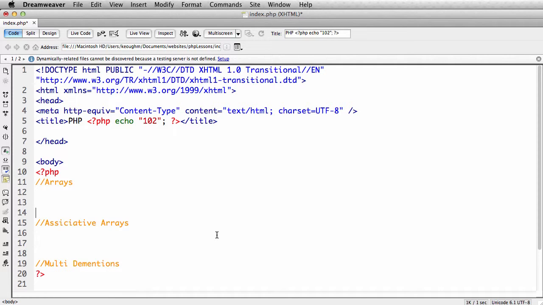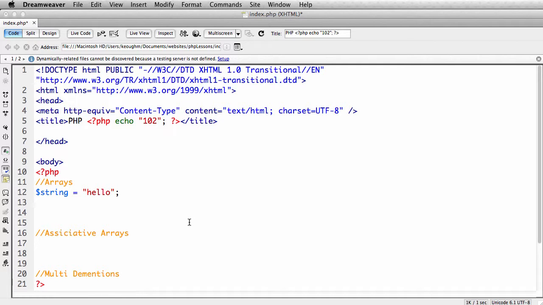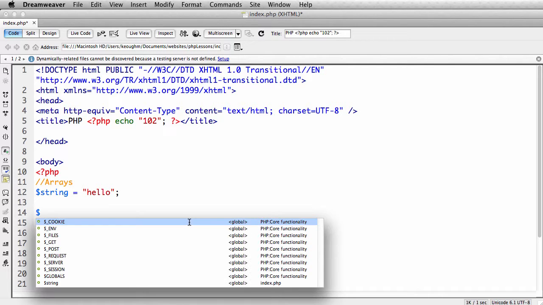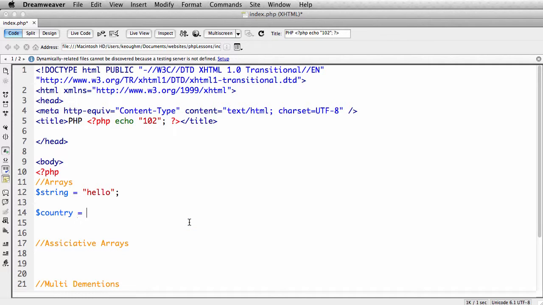In this lesson, we're going to jump into arrays. We've already dealt with two types of array, the string array and the standard array. So just an example of those again very quickly is string equals hello. And the example of a standard array would be country array, and these elements are separated by commas.